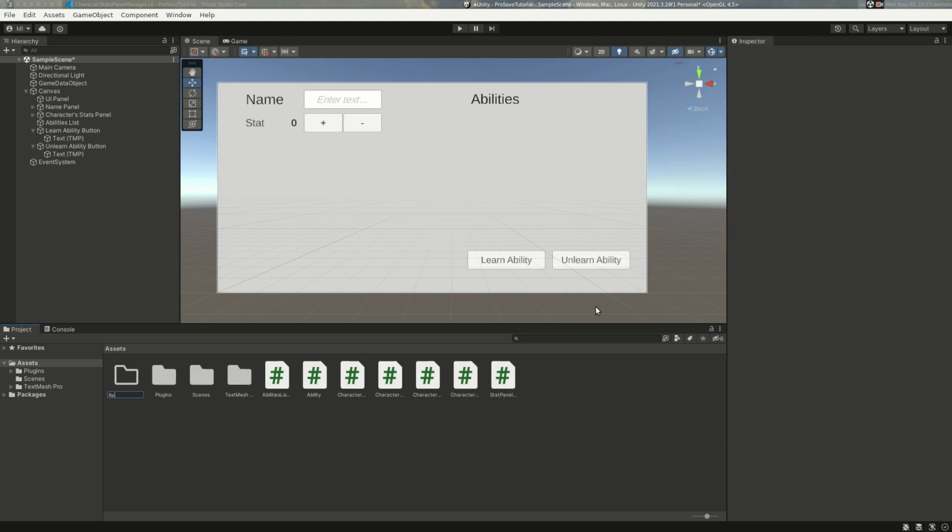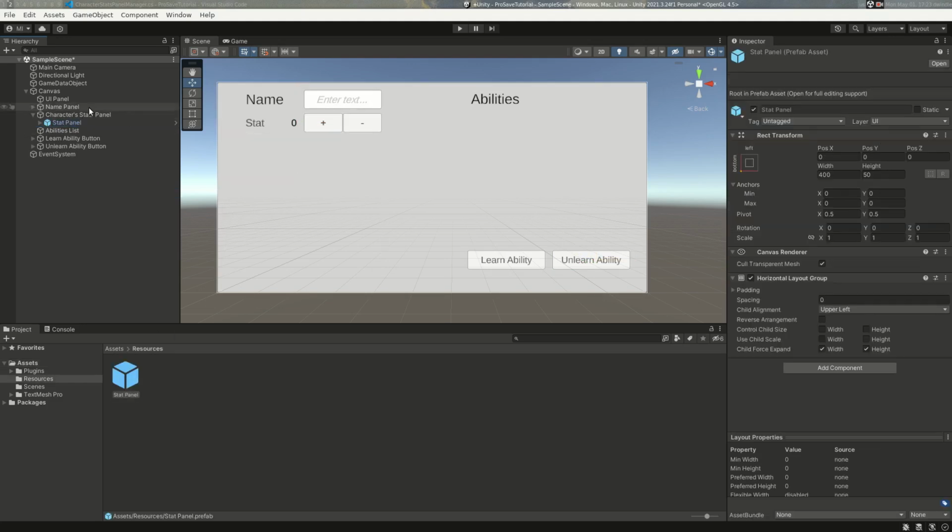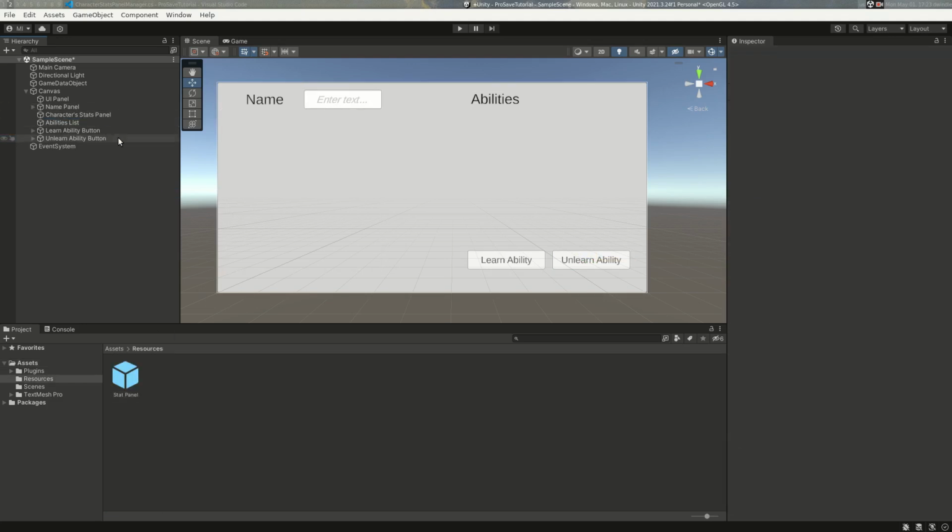Create a new folder in Assets and call it Resources. Make sure you spell it correctly, the spelling matters. Next, drag the StatPanel game object from the scene into it. Now delete the StatPanel object still in the scene.